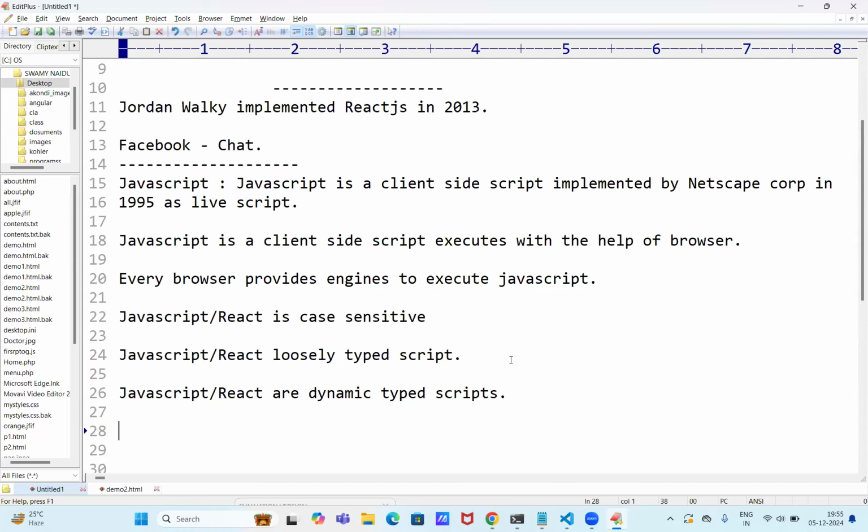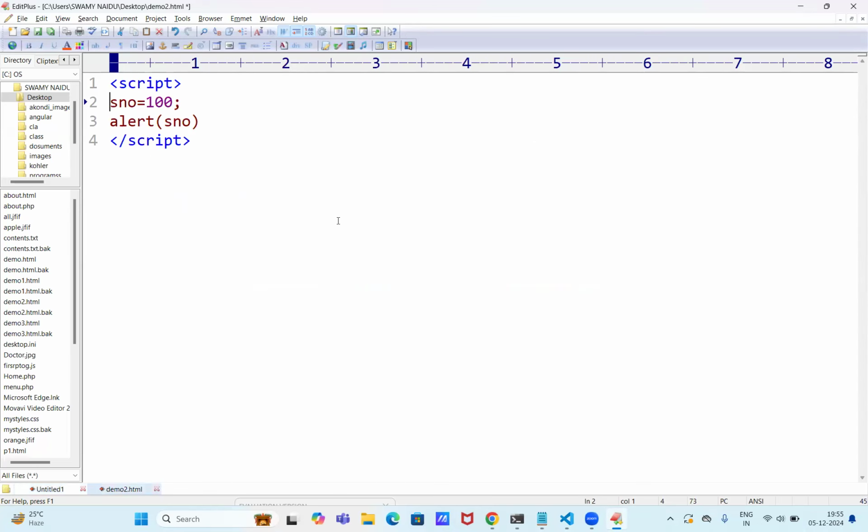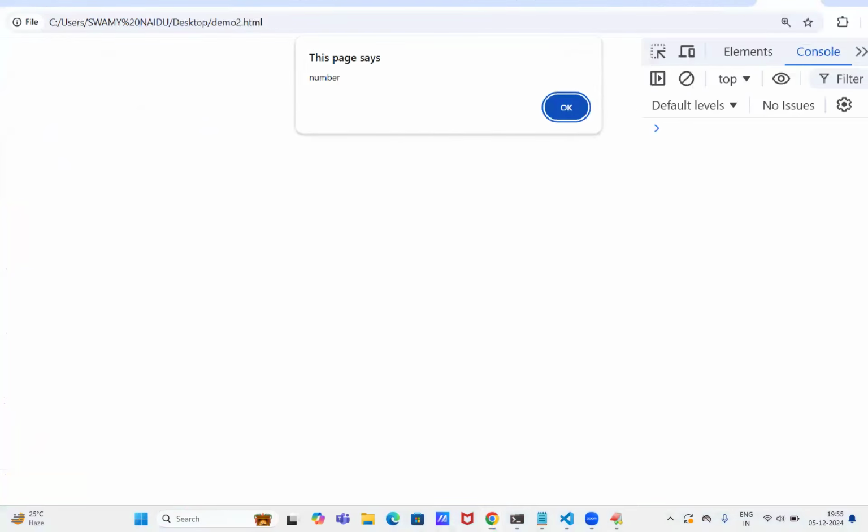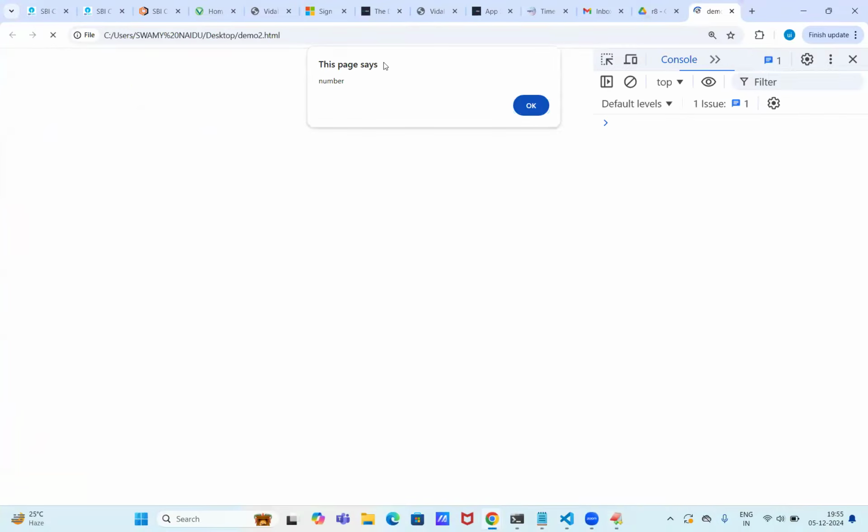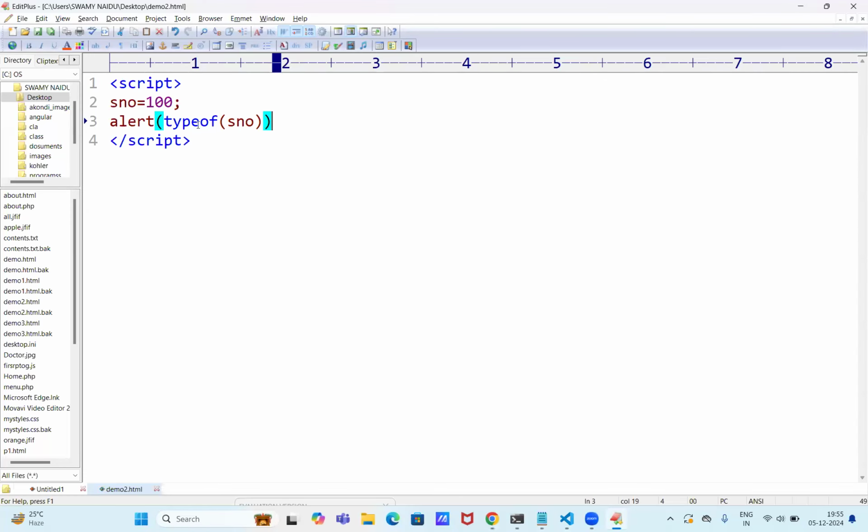Externally we are not providing any data types, but internally every variable contains one data type based on the value. For example, in this program I assigned 100, which means this variable internally contains one data type. What data type does it have? Nothing but number. For example, I have given the alert command, typeof, I will discuss later. We can see we got this number. Is it clear?